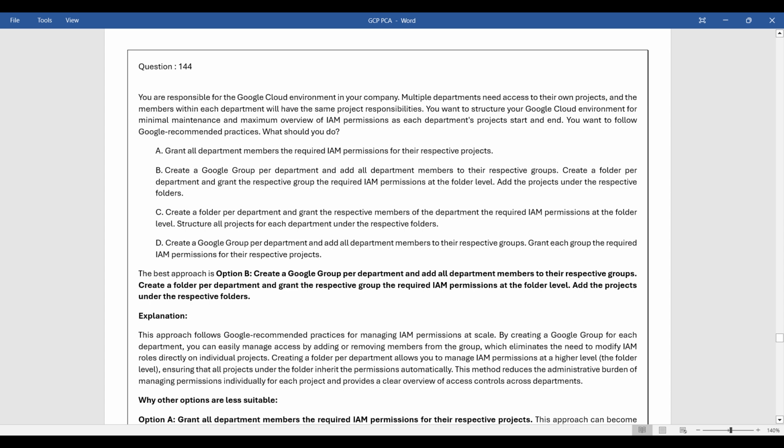Grant all department members the required IAM permissions for their respective projects. B. Create a Google group per department and add all department members to their respective groups. Create a folder per department and grant the respective group the required IAM permissions at the folder level. Add the projects under the respective folders. C. Create a folder per department and grant the respective members of the department the required IAM permissions at the folder level. Structure all projects for each department under the respective folders.